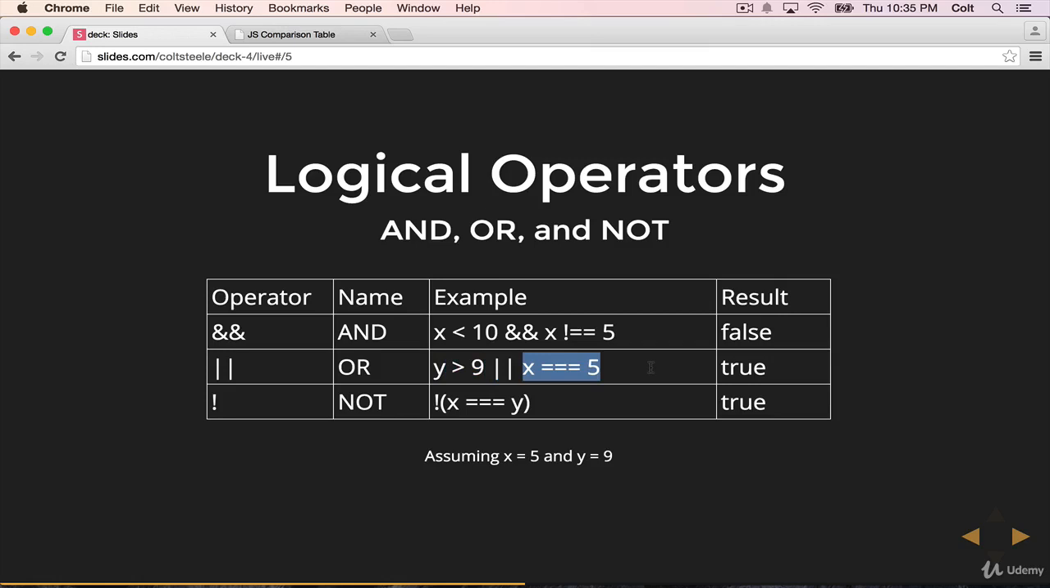Lastly, we have not. The way that not works is a little bit different. It doesn't take a left or a right side. It just negates or flips the value of whatever we apply it to. If something was true and we put a not in front of it, it then becomes false. If something was false and we put a not in front of it, it then becomes true. So in this case, the expression x triple equals y is false, because 5 is not equal to 9. The inside is false, but there's a bang, or a not, in front of it, which negates the whole thing and turns it to true.